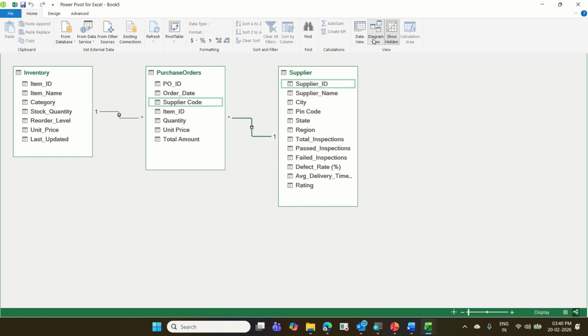Done. Supplier ID to supplier code. Item ID, item.